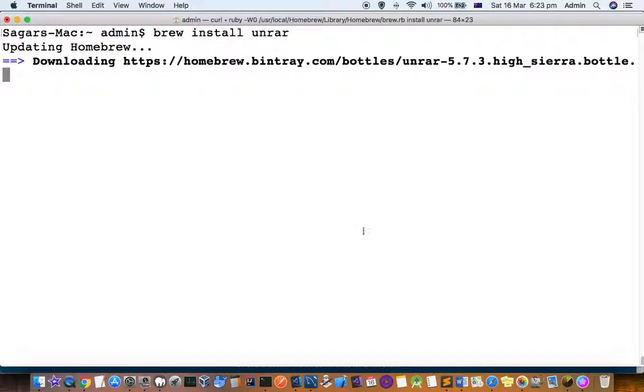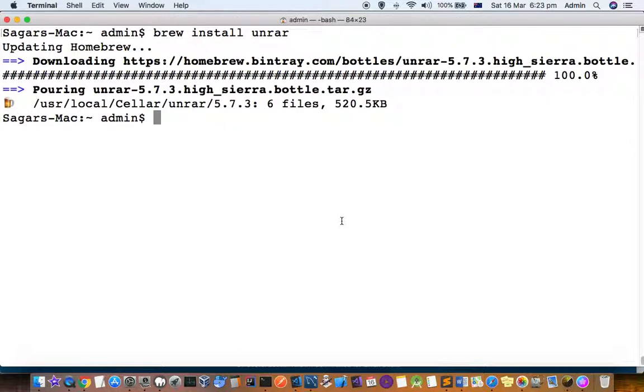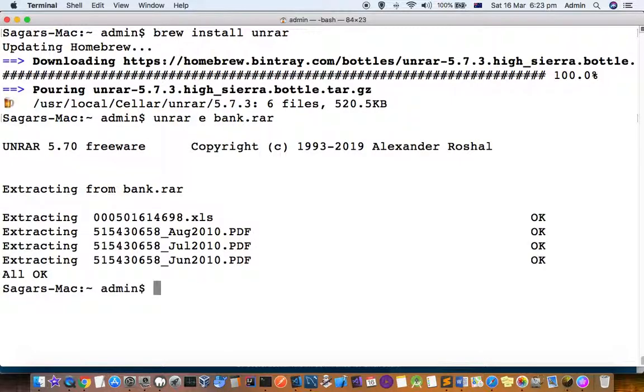What we are going to do is open one RAR file called bank.rar. So let us see how it works. It is installed now. Now let us execute this command: unrar e bank.rar. Here bank.rar is my RAR file which I am going to open. You can see that it is extracting from bank.rar, and it has extracted these files.